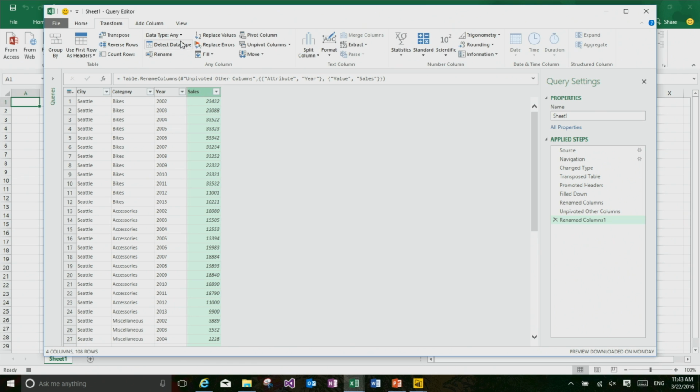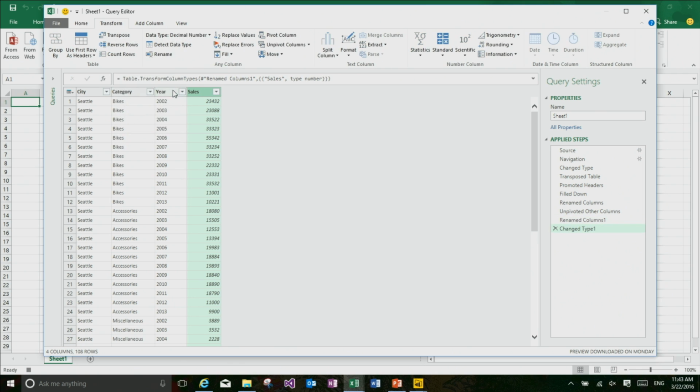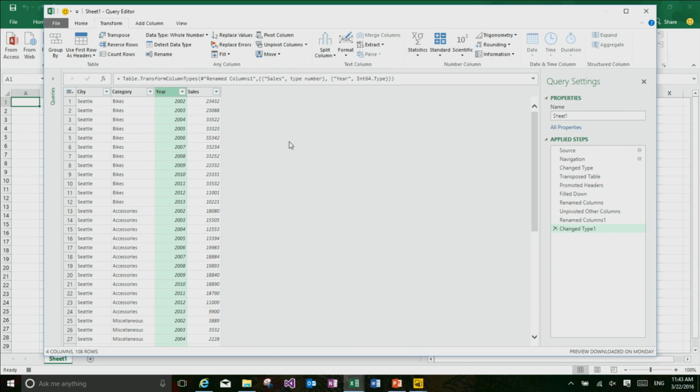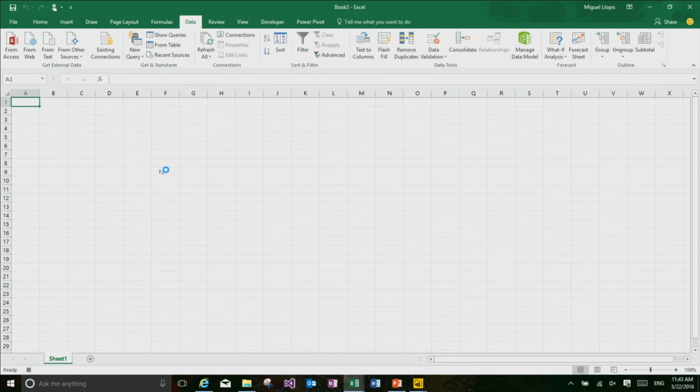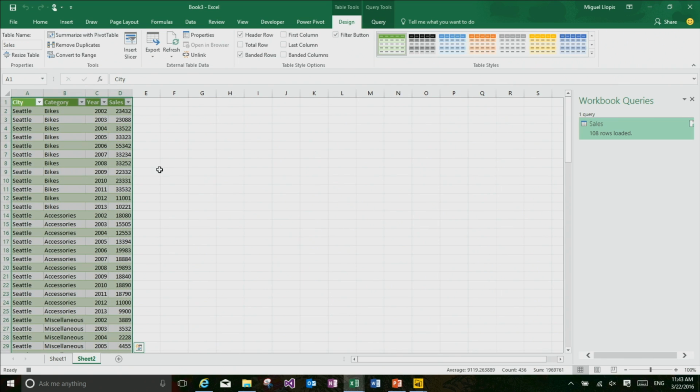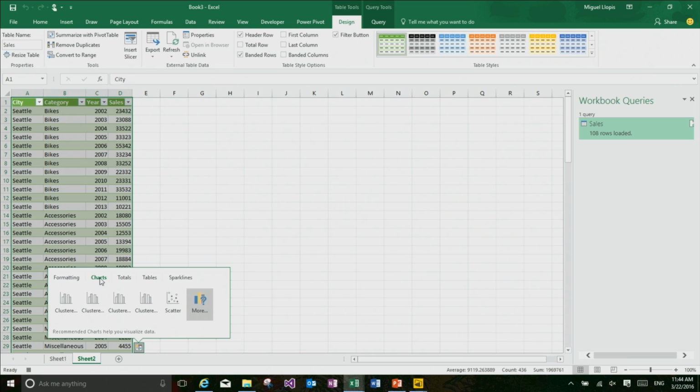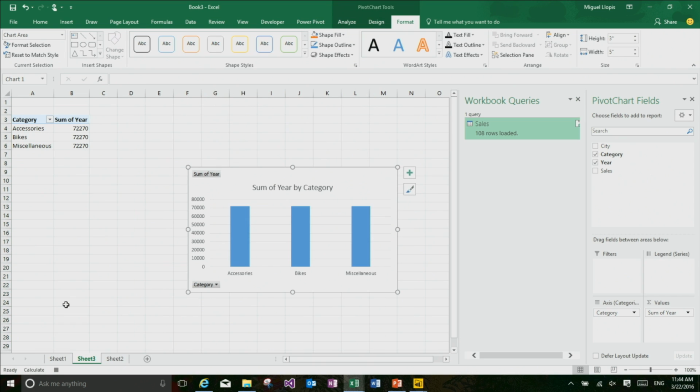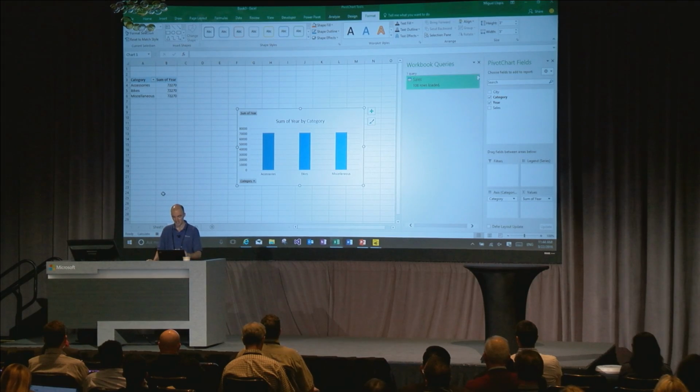And let's just make sure that I have the right data types. This is going to be a decimal number, and this is going to be a whole number. And let's go call these Sales. All right, so I'm going to go close and load this. Great, and now I can use the recommended charts feature to actually create an interesting chart just like that. Sum of year by category, so basically it's total sales by year by category. They happen to be the same or almost the same because I didn't do a good job on actually creating the right data set, but you get the idea.